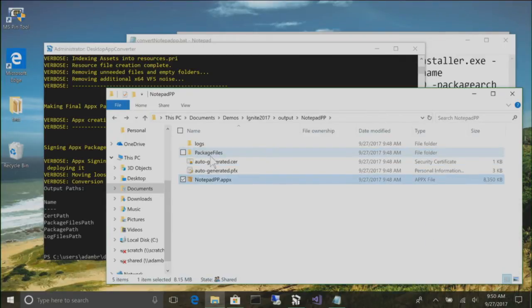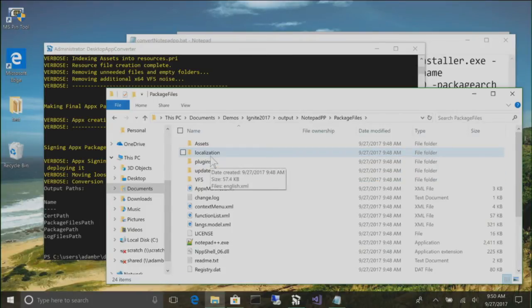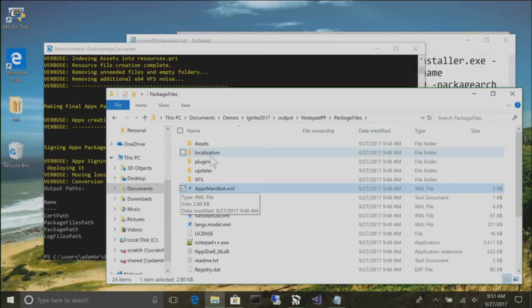An AppX file is really just a manifest which declares all the app's capabilities, plus its identity, and all the binaries and content files packaged up all in a zip file. The converter provides you the exploded view of this, and here we'll see the AppX manifest file and all of the binaries that are associated with this application.